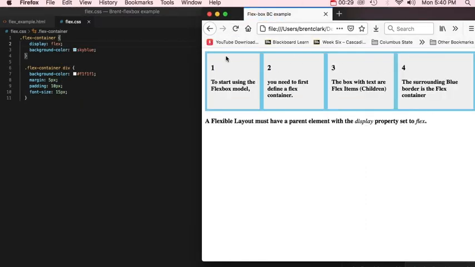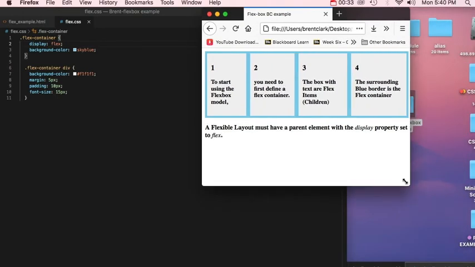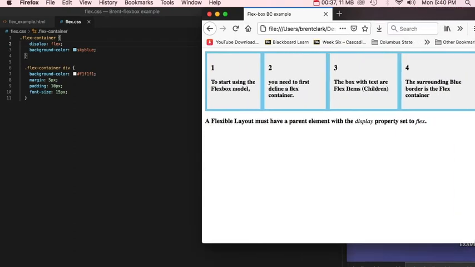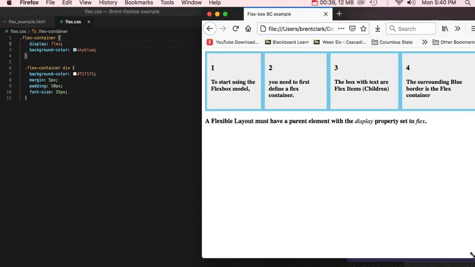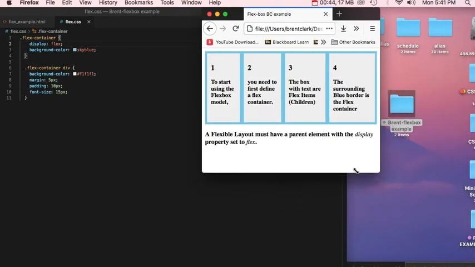And now this will give us our default row direction. And you can see that the boxes are flexible and that they expand and contract when we move our browser window.